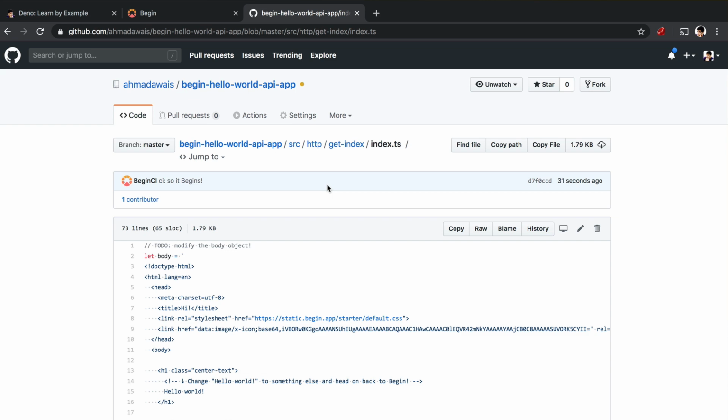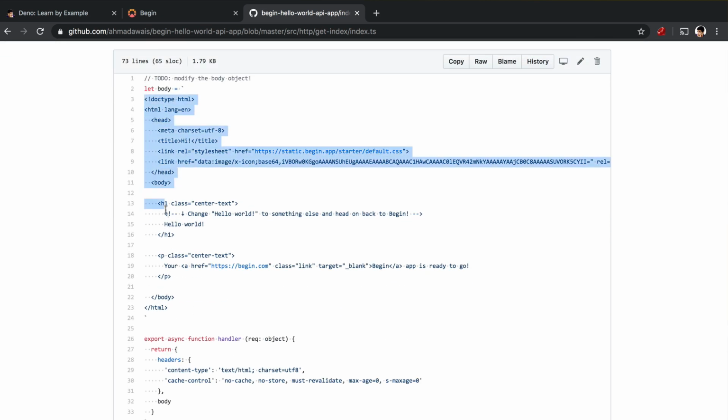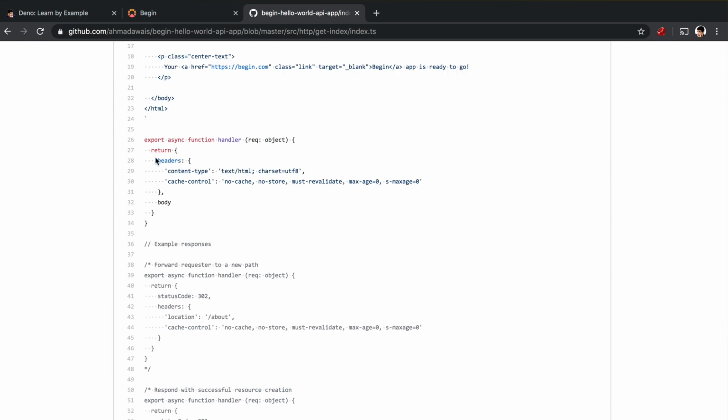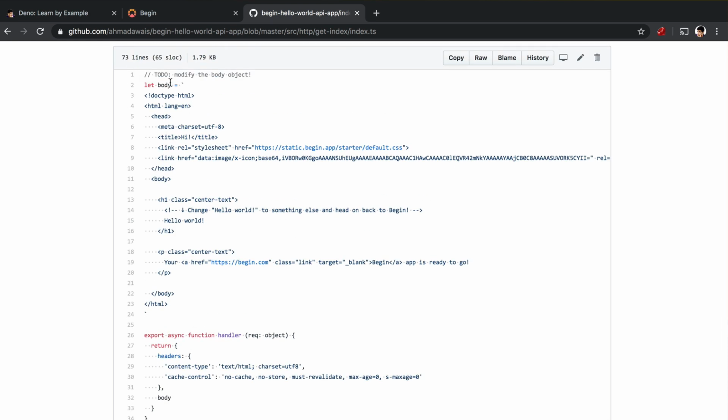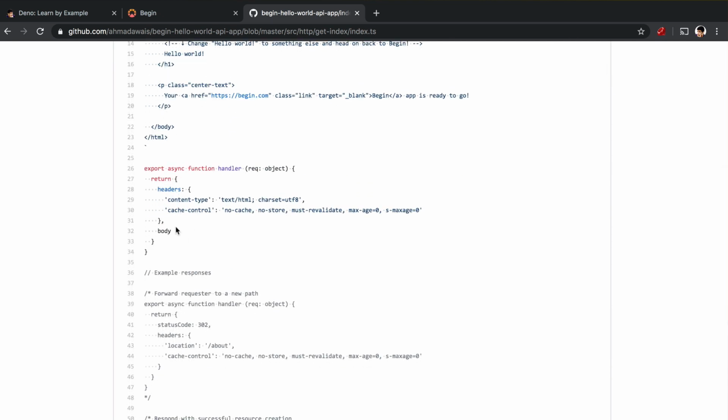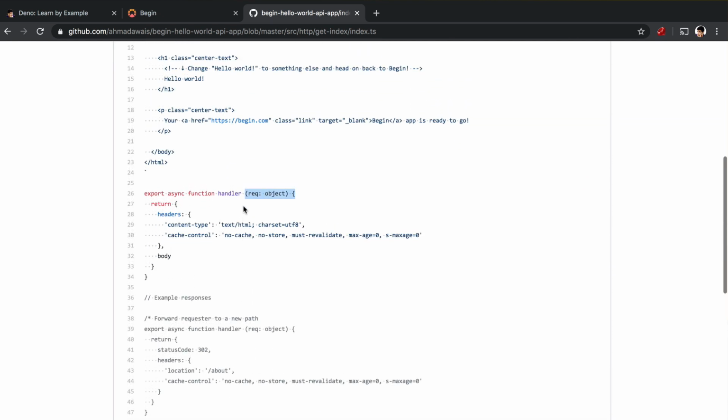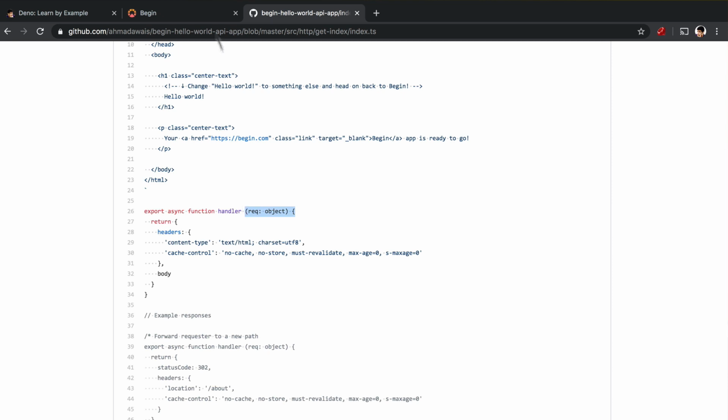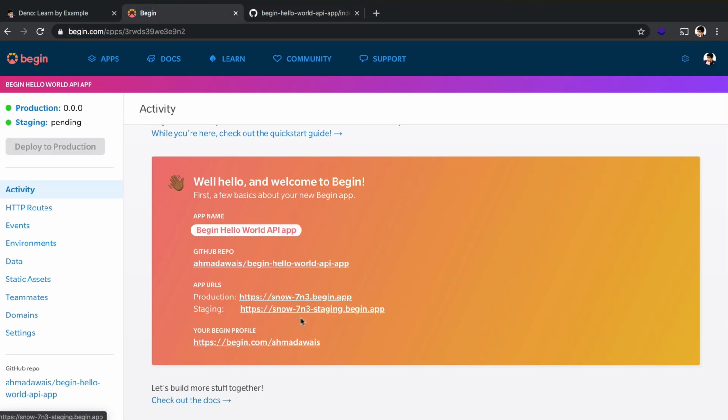at index.ts. It is generating a simple string, which is our HTML. And then it is returning this as text/html in character set UTF-8. It has the cache control, and all of this is stored in a body variable. And this body is being returned here as soon as the request is received. So let's go ahead and try it out.